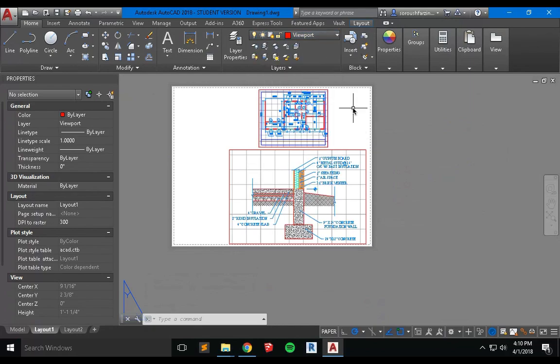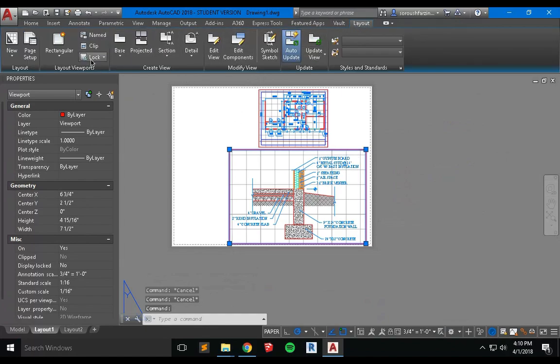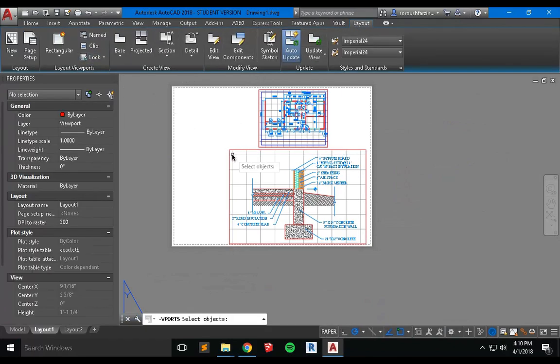So I'm going to click outside here and select this object. I'm going to go to the layout and lock this one as well. So I'm going to lock this one. Okay, I have it selected and here we go. So this one is also locked right now as well.